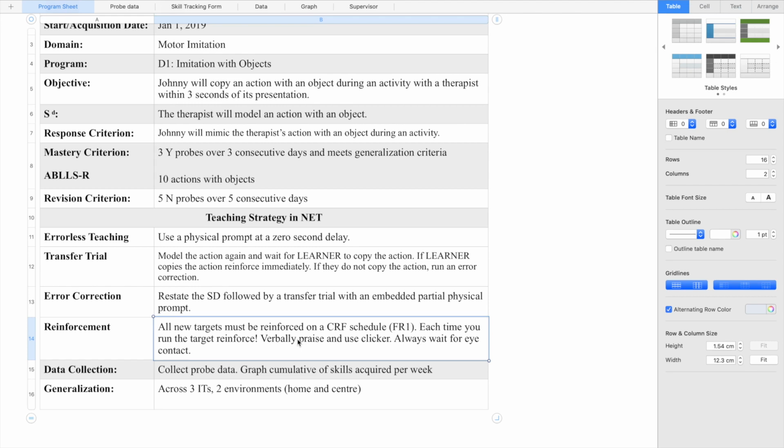Whatever that reinforcer is and however you've established it with your supervisor, be sure that you follow those directions. And then the data collection here is that we are collecting probe data, and we're going to graph cumulative number of skills acquired per week. I'm going to make a correction here. Okay, and so that's what the data collection and graphing would be. And again, your program sheet should have this information for you, because how else will you know how you're going to graph this? So speak to your supervisor if this information is missing, and if it's there, then be sure that you are graphing it in that way.